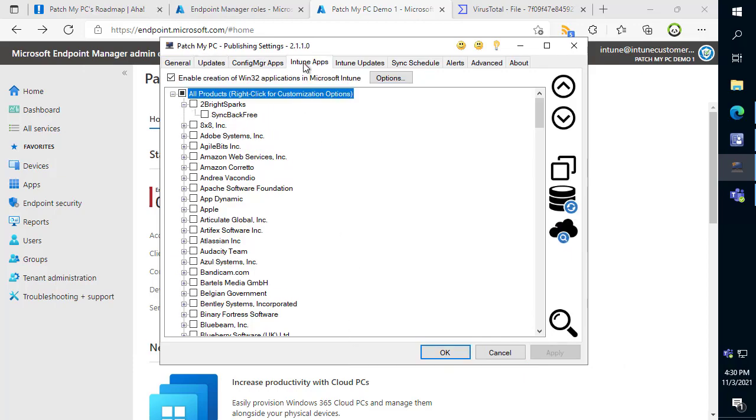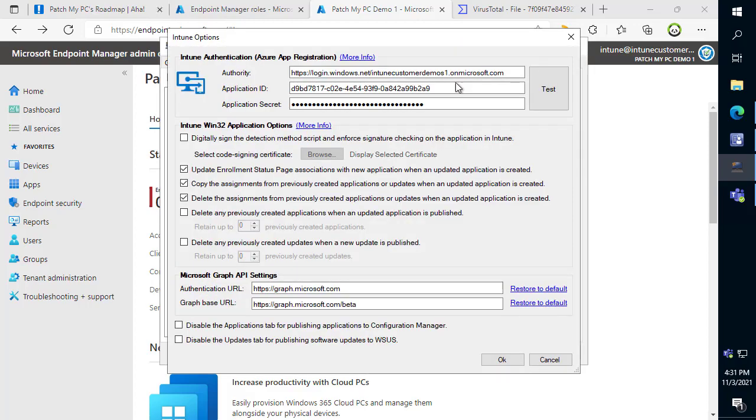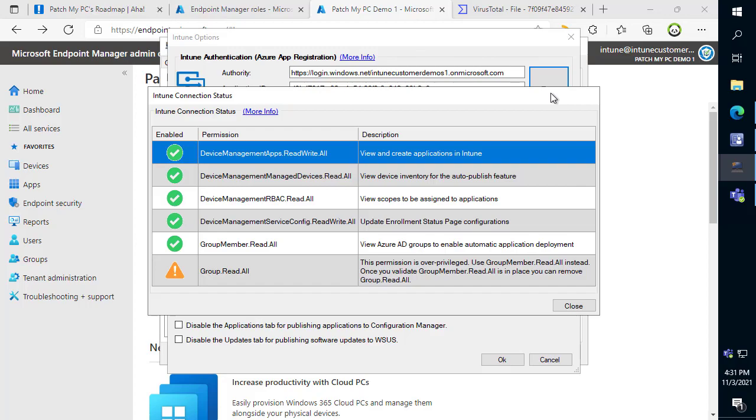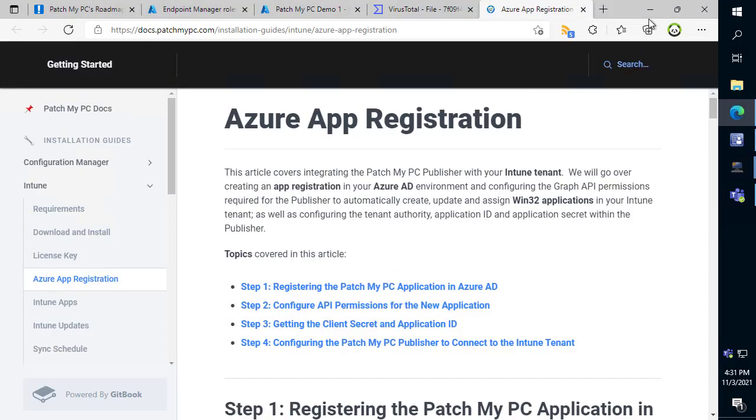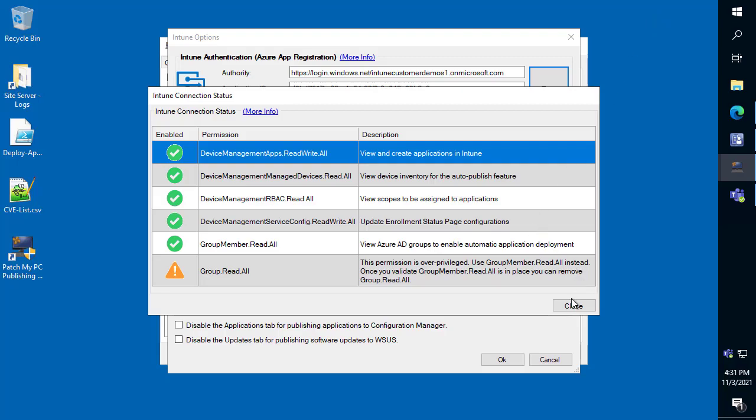Another feature improvement that we made around Intune is if we click on the Intune options, when we actually test our application ID and our application secret that gives us permissions to your Intune tenant, we will now give you a checkbox of the different permissions that we have and let you know whether or not the appropriate permissions are applied. And we can even mention if there's over permissions, we'll say, hey, you don't need that permission, with a warning. And if we did not have appropriate permissions, you would just see a red X. At that point, you could click the more info and see specifically how you could create that app registration permissions to ensure that we have what we need in order to interact with Intune and Intune applications.